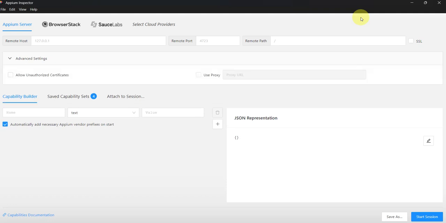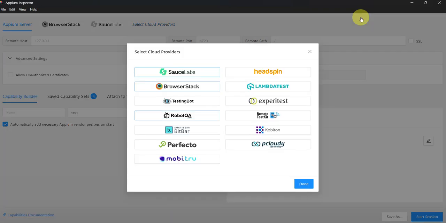Like you can go for what? Allow unauthorized certificate. If you need a proxy setup, then that URL can also be attached here. These are the local and remote server addresses you can attach here. But the second important point is what? Here you will get the option to select cloud providers. These are the different cloud providers; as per your need and requirement, we can choose one. Just click on that server provider and you will get that option here.